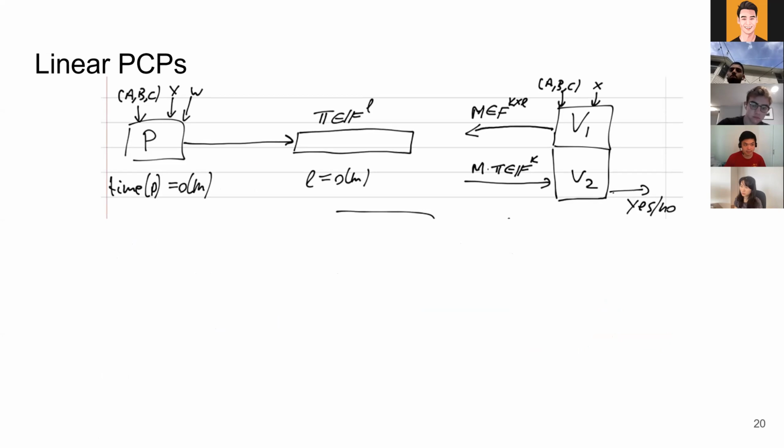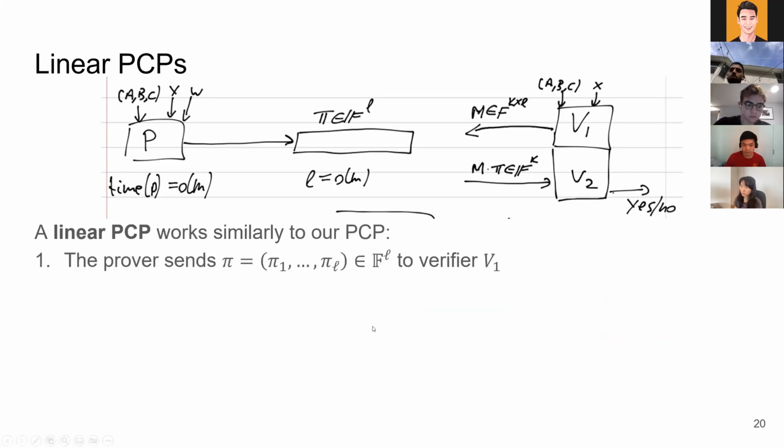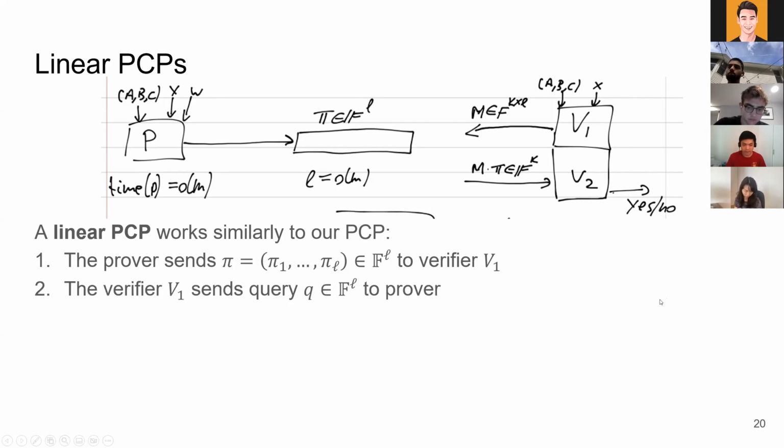This is how a linear PCP works. First, a prover will send over some proof, just like before. And here we're just going to break that proof down into all the little bits in its string. So there's L bits in its string. Okay, so the proof is of whatever length L, and each of these pi1 through pi L is just one of the bits in its string. The prover sends it to a verifier, but here we're going to split the verifier up into 2 sections, verifier 1 and verifier 2. Verifier 1 will receive this proof, and verifier 1 will send a query, but this query is actually going to be of length L.